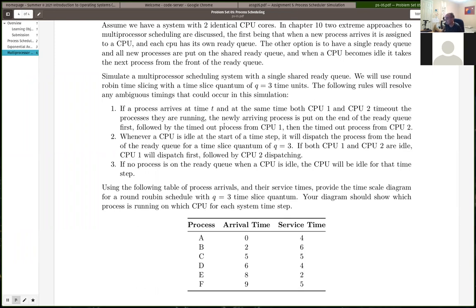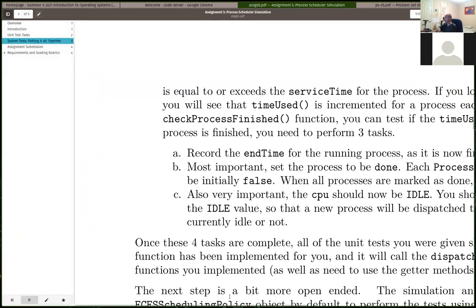All right, I'm going to go ahead and move on then to our last program assignment here, unless people have some questions.